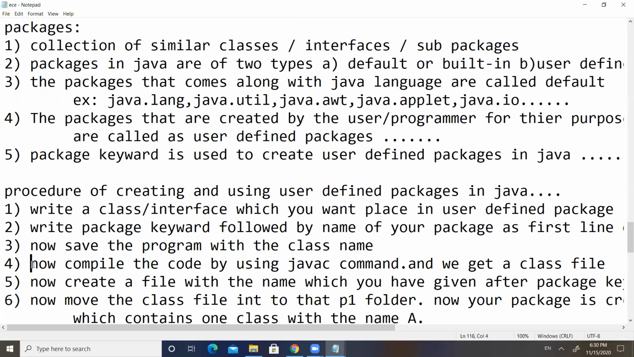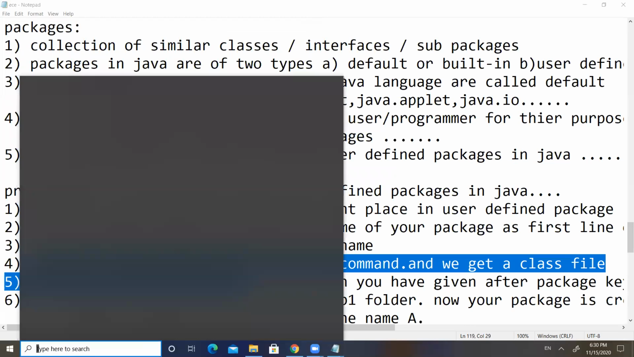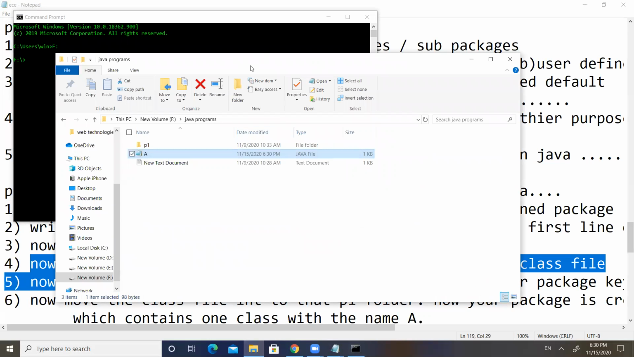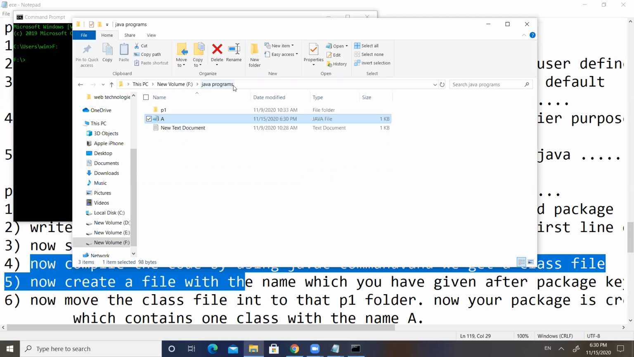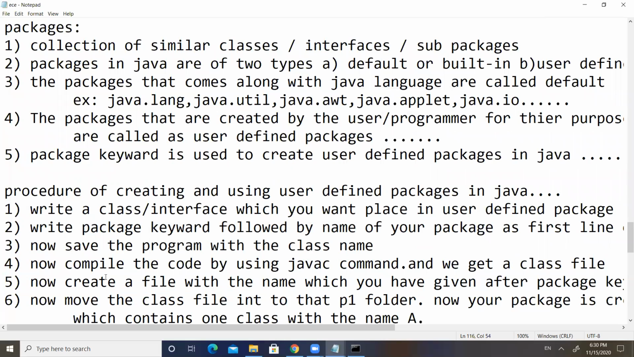Now compile the code by using the javac command, and we get a class file, right? So compilation in the sense we need to go to the command prompt, right? The programs are located in F drive, inside Java programs. So we have to move to the Java programs. Now compile the code, see here. So now compile the code by using the javac command.